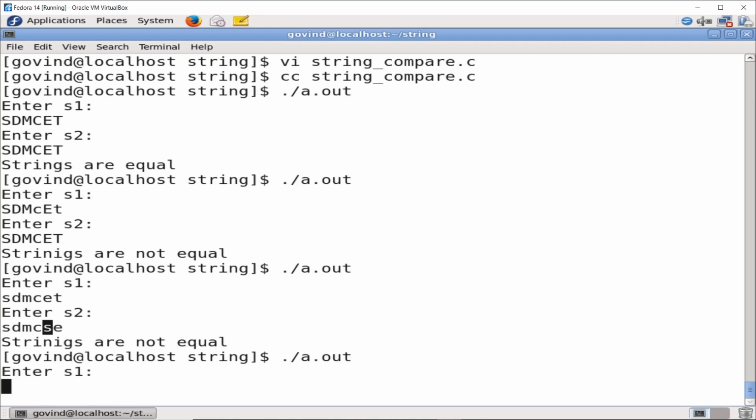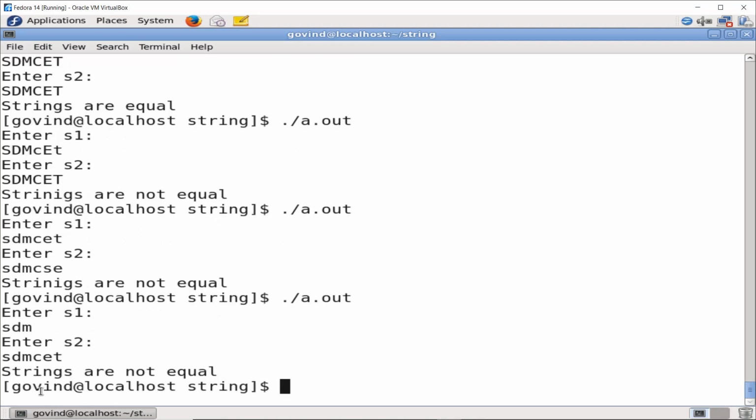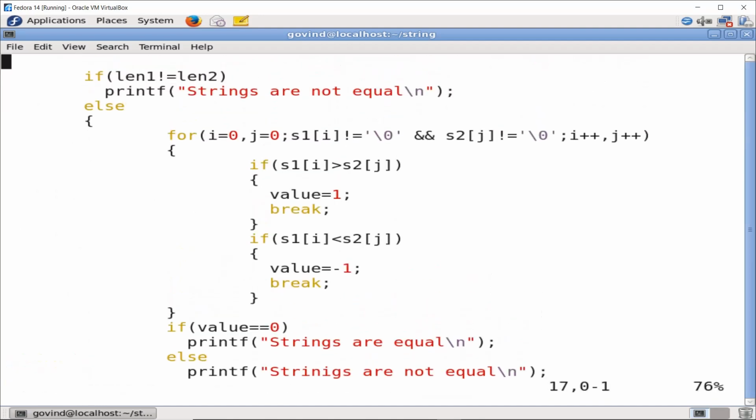There is one more special case to be considered here. What about this input? You can see here, in the first string, there is no unmatched character, because when the first string terminates, all the three characters are matched: S is matched with S, D is matched with D, M is matched with M. In this case, the program should print strings are not equal. That is because the length of the string is not same. As you can recollect from the program, we have already handled this condition. So you can see here, it is printing strings are not equal. So this program is the complete implementation of the string compare function.